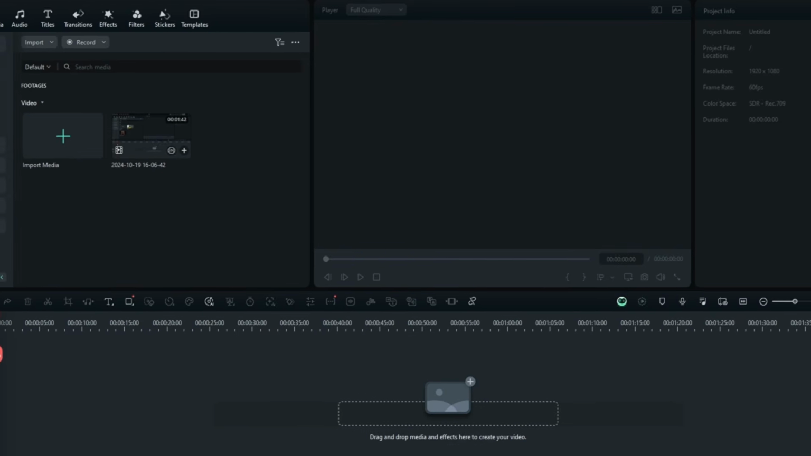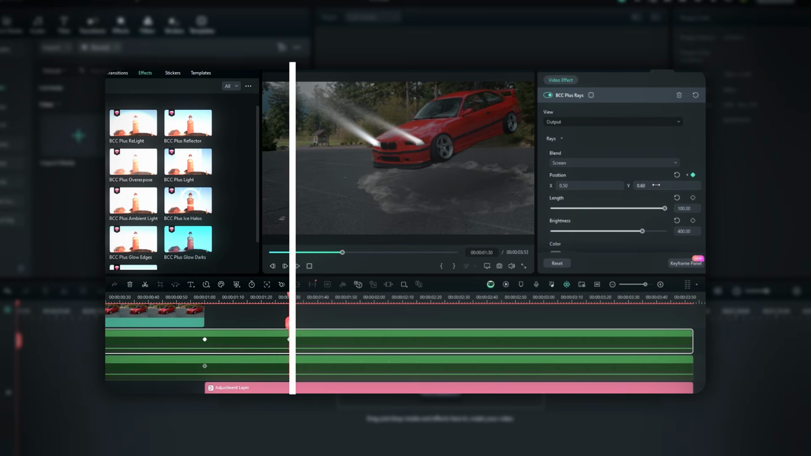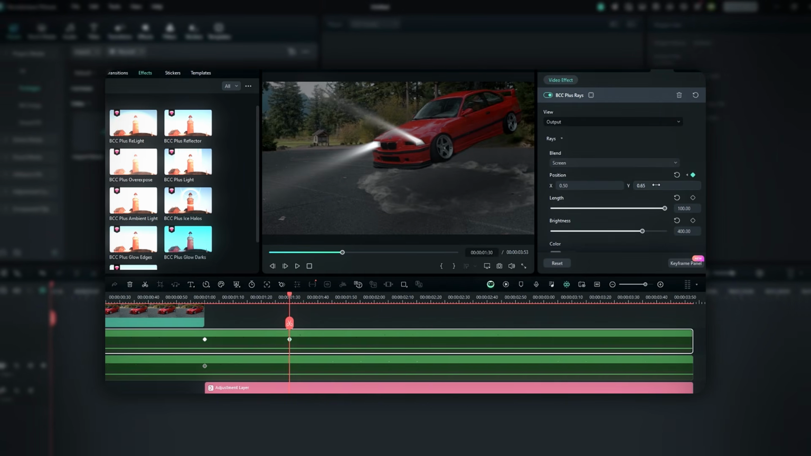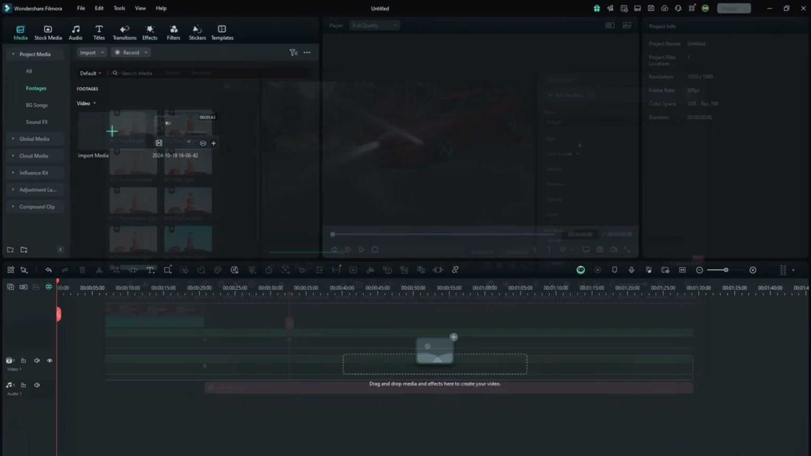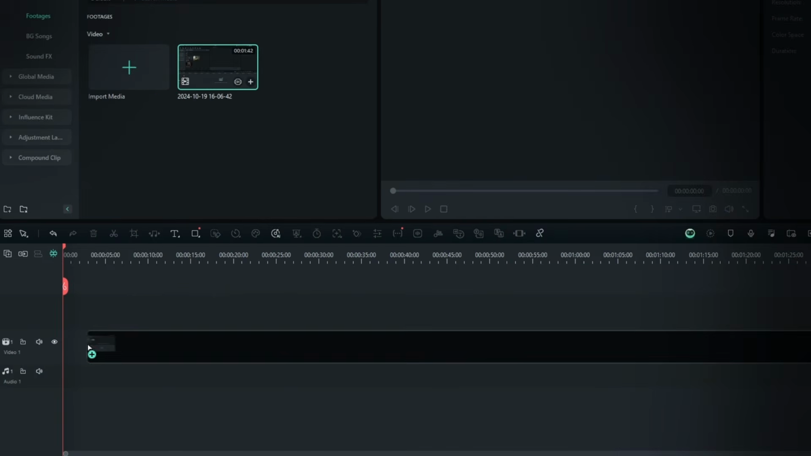Alright, let's start by enhancing your video using the Auto Enhance feature. This tool automatically adjusts your video's brightness, contrast, and color, giving it a much clearer and vibrant look. It's a super handy feature to improve your video quality quickly. To use it, first, add your video to the timeline.